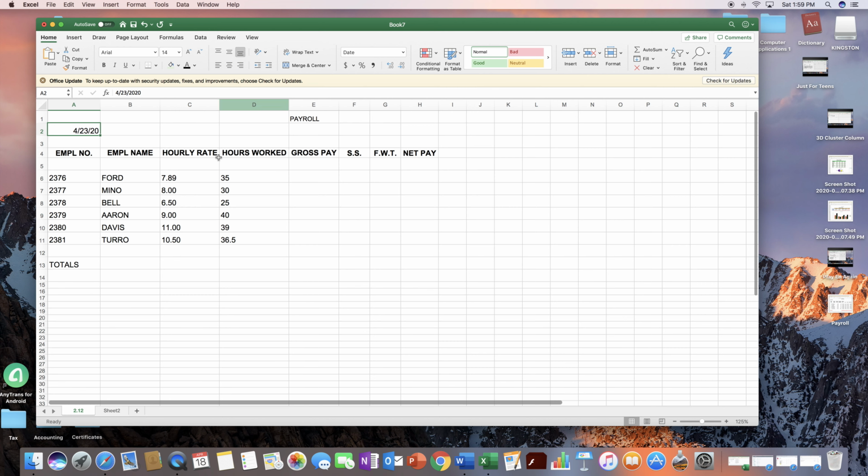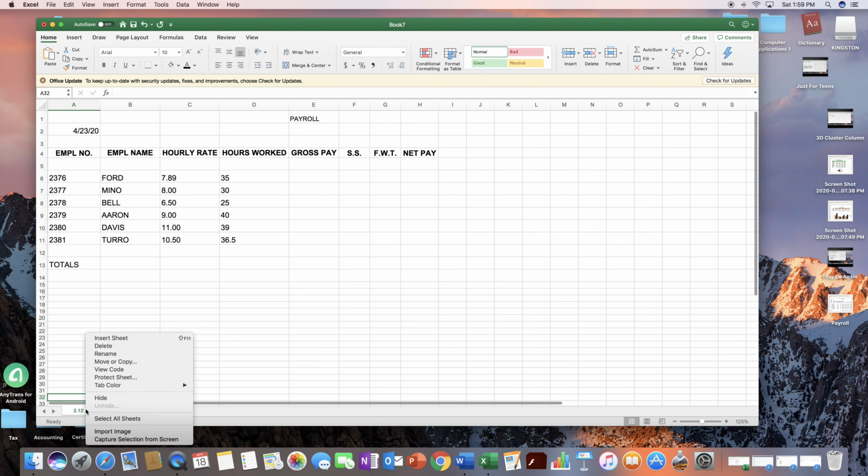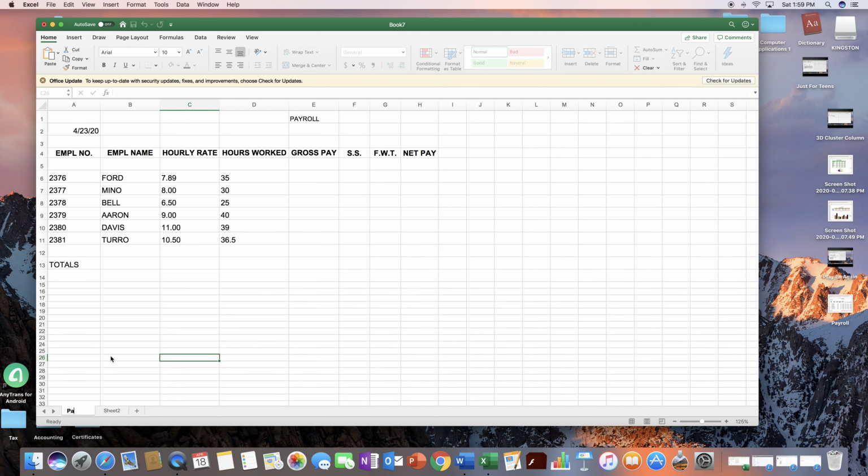I know Ashley had talked about the workbook, and these chapters in the book are the sheets, but you can move them around. Another thing you can do is double click in here, or you can hold the control key down and you can do a variety of things, and one of them is rename. So if you wanted to, you can double click, or you can hold the control key down and rename the tab. And what we want to do is rename the tab Payroll.